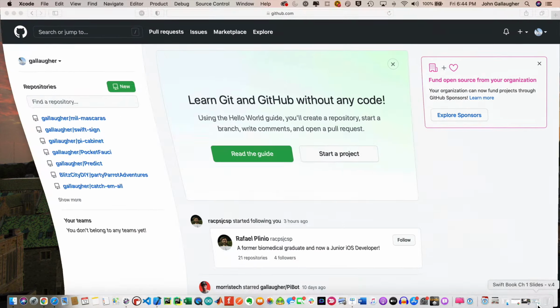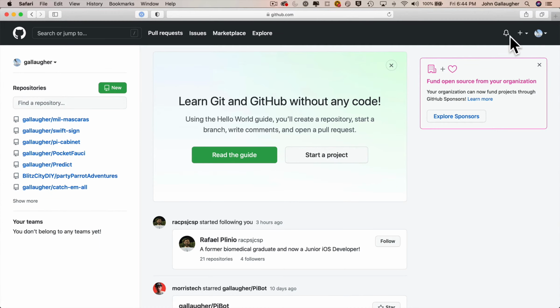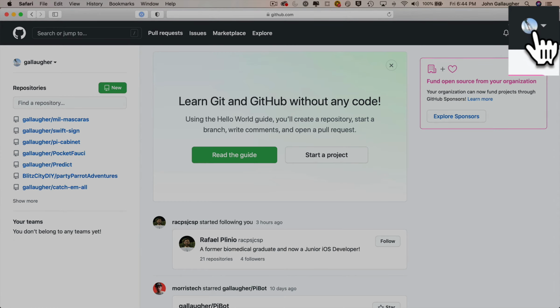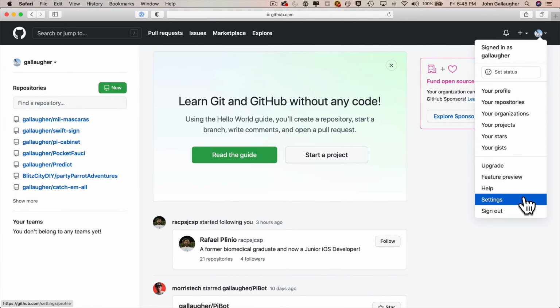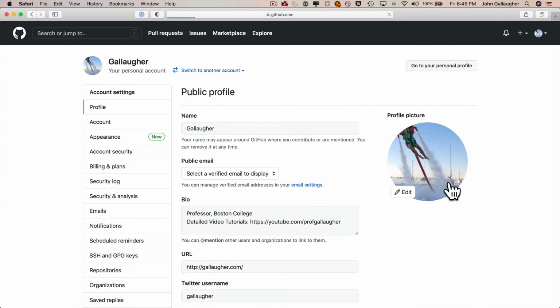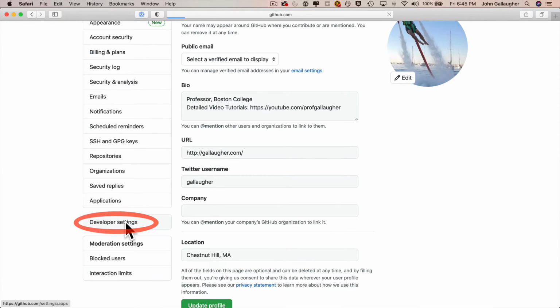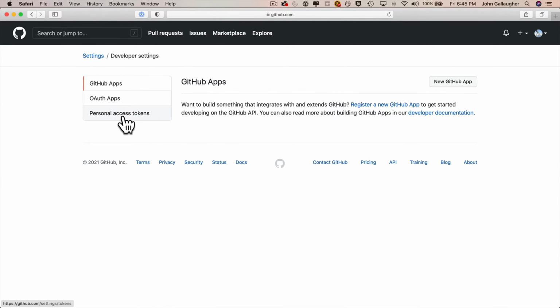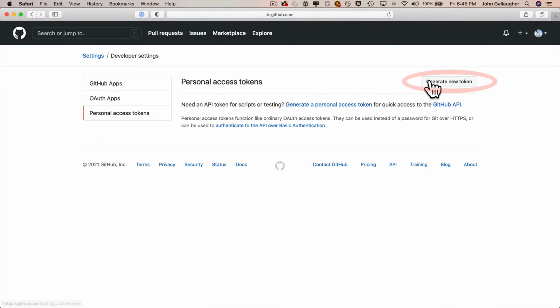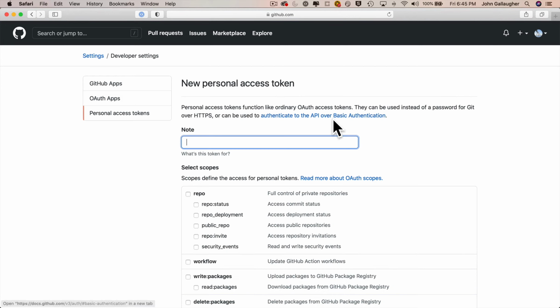So here I am in my browser. I'm already logged into GitHub. And then head to the upper right-hand corner where this circle represents your account. Now, pull down this menu and select Settings. And then scroll down and on the left-hand side, look for Developer settings. Click that. Then on the left-hand side again, you'll see Personal access tokens. Click that. And then on the right, you'll see Generate new token. Click that button.